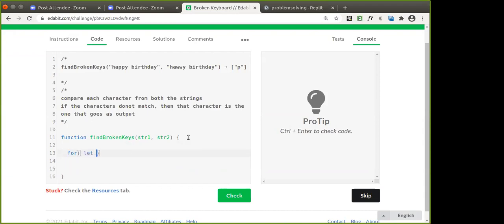For let i equals 0, i less than, you can take any string, str1.length, then i plus plus. So what would happen here in this case? We are going to take each character and compare.